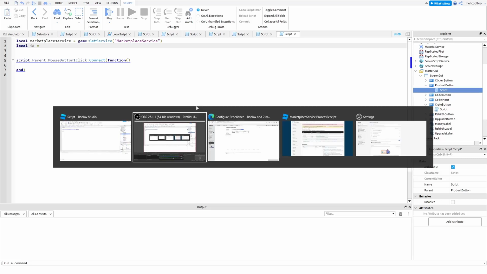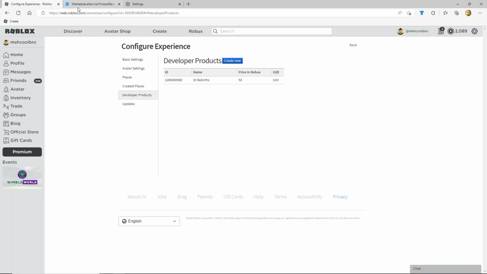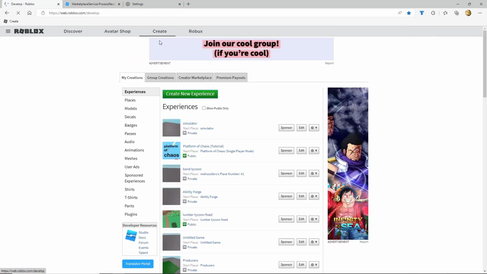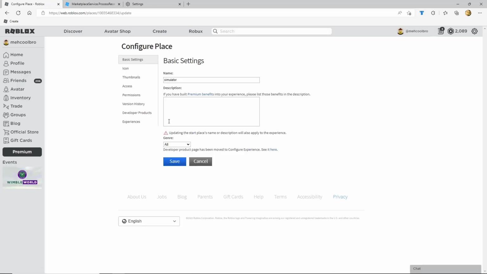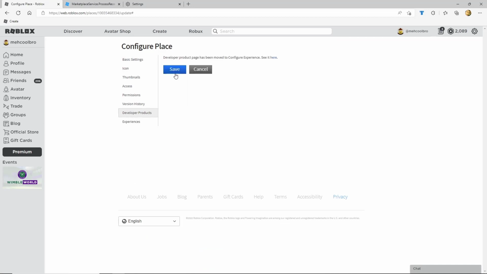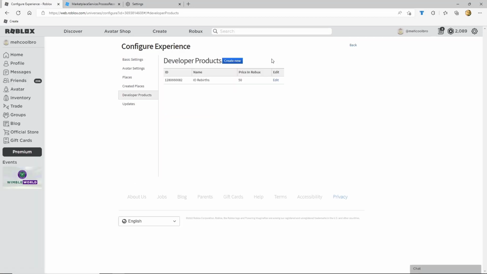So we're going to go to Microsoft Edge or whatever browser you use, and click Create on the Roblox page. And you're going to go to the simulator game, configure start place, and developer products, and actually do it in configure experience, not start place. And then you're going to create new. You're going to do 10 rebirths, or whatever you're making the product for.